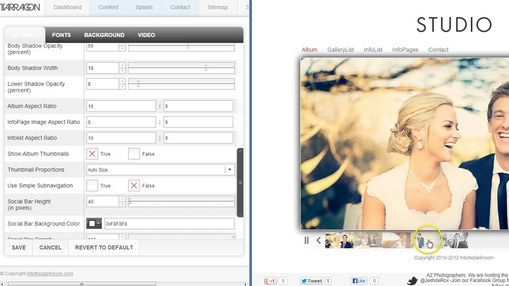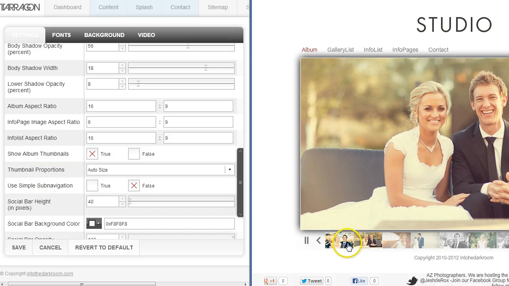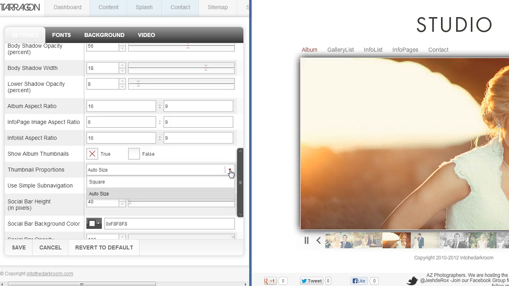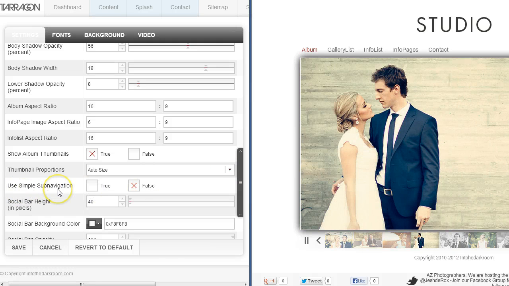And you'll see that the thumbnails appear now. The thumbnail proportions, you can have them so that they're rectangular like this, or if they're vertical, they're going to be thin, or you can use this drop down and select the square ones to make them all square. And then you have the simple navigation.